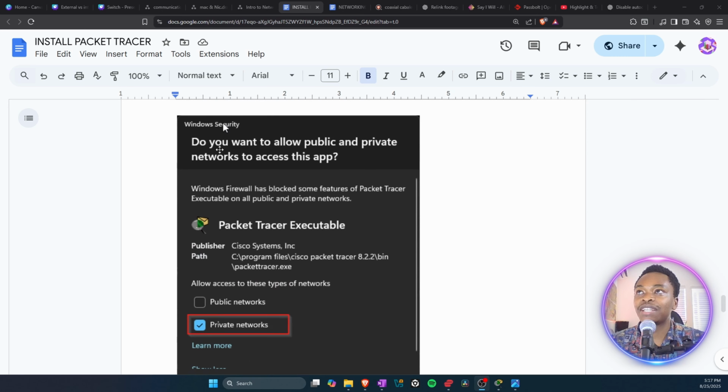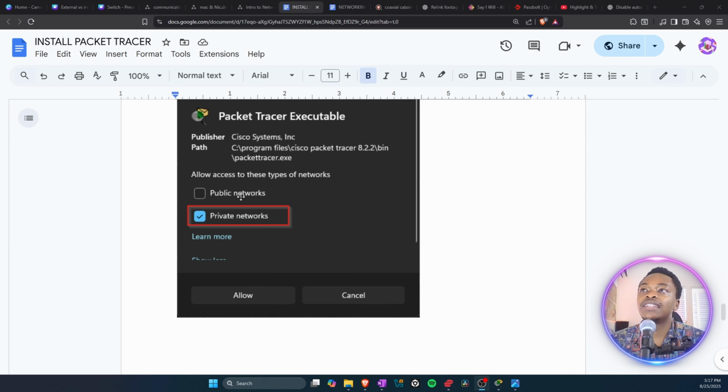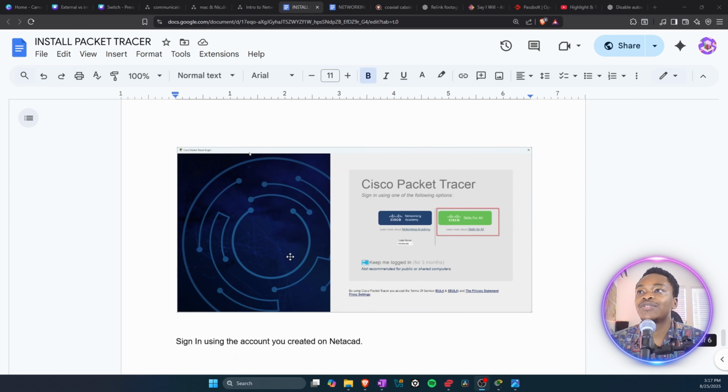Here, when it asks you about Windows security, do you want to allow public and private network access to this application? It's a matter of what you want to do. I just decided to pick private because I don't want Packet Tracer connecting to weird stuff when I'm on a public network, like Wi-Fi at a hotel, or maybe at Starbucks where everyone can see it. So I click private, then I click allow, and that worked.